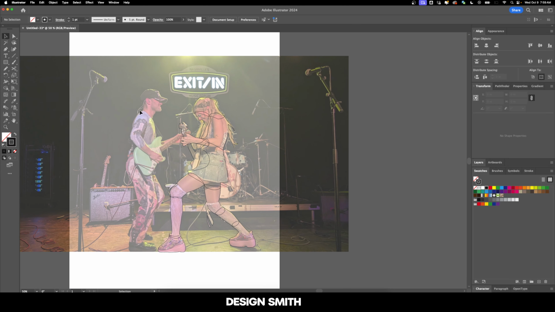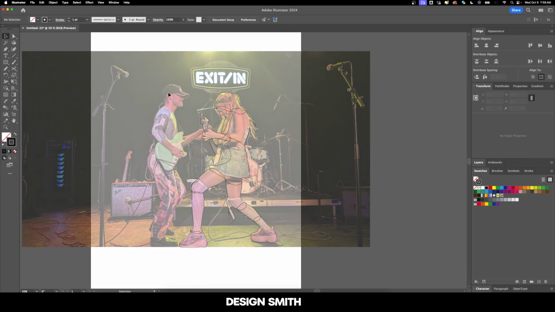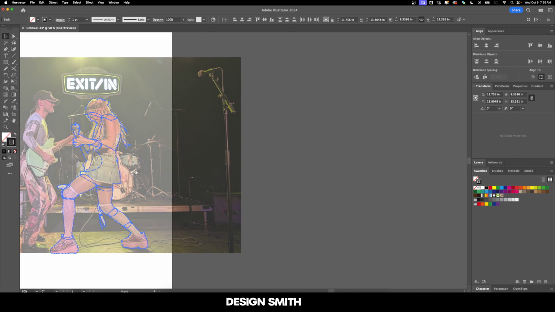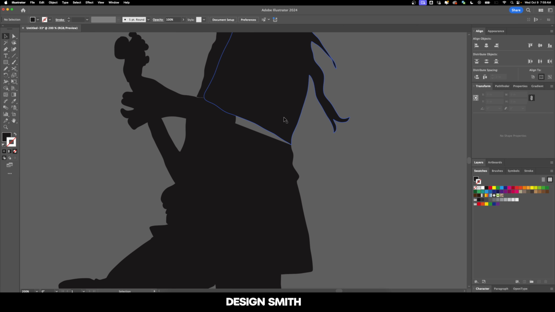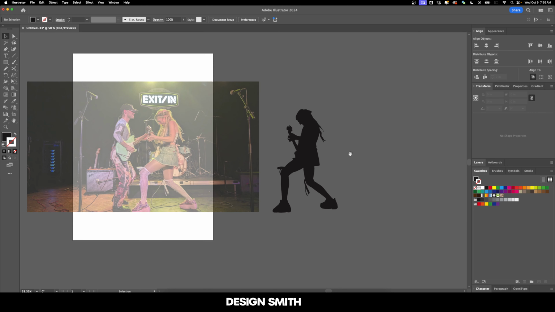All right, for the most part, I think we got everything. So let's go ahead and select everything that we just traced and bring this over here. And now let's swap the fill and the stroke. And it looks like we have almost everything except for this little area right here. So let's just fill this in. All right, that's looking really cool.